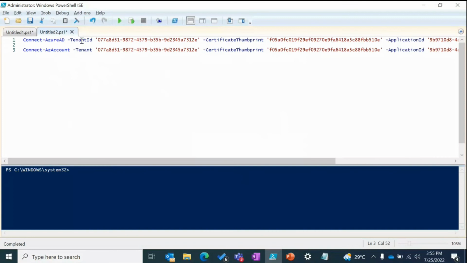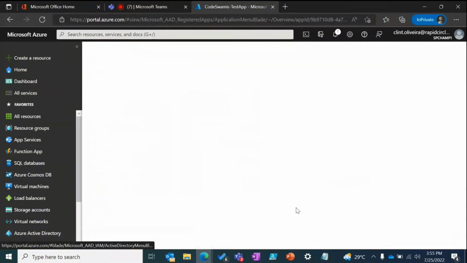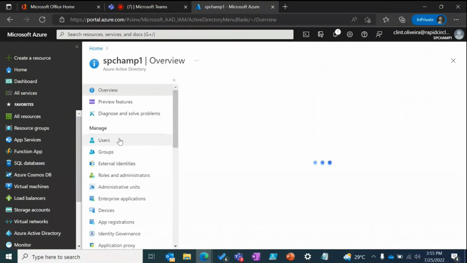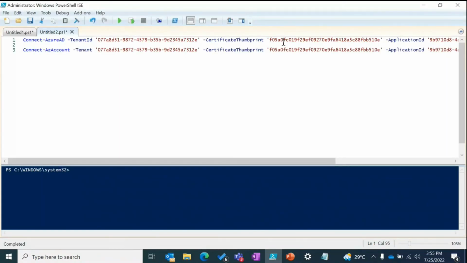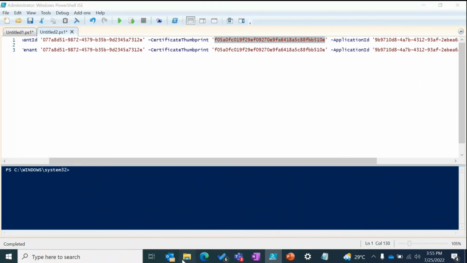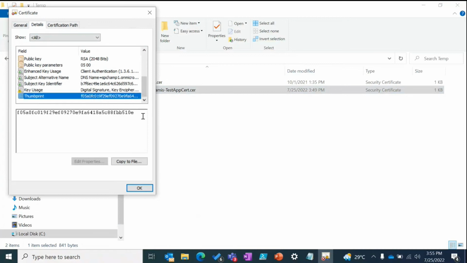All right. Now, if you're using Azure Active Directory module, you need a tenant ID. You can get your tenant ID by navigating to the portal, right? You go into Azure Active Directory, and you would see your tenant ID right here. It's in your overview tab. Certificate thumbprint. If you recall, I've told you where to find that certificate thumbprint. Just go to your certificate. So you go to details, and here's your certificate thumbprint, right? You can copy it from here.